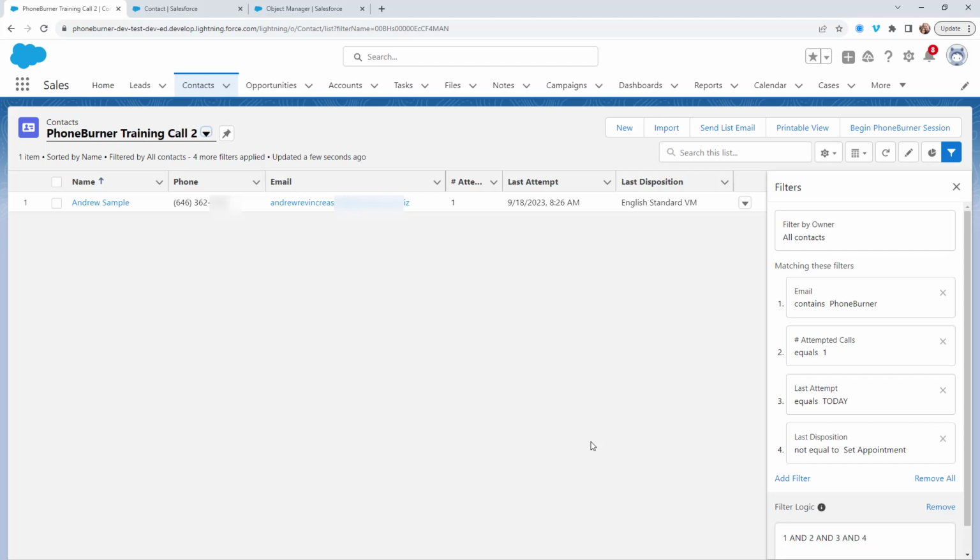Now, of course, there's a lot of different things for you to consider when you're trying to put together a list view. And some of the most common options is to use the contact status. So you could create a flow in Salesforce so that anytime a contact has a last disposition of set appointment, their contact status changes to something else. So that way you don't have to take into account every disposition. You just take into account the current status of a contact, along with total number of attempted calls, last attempt date, and anything else. So anyway, that's a quick little overview of building lists in Salesforce to help you systematically work through your contact calling list.